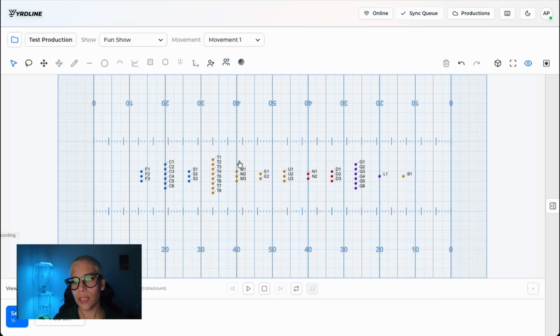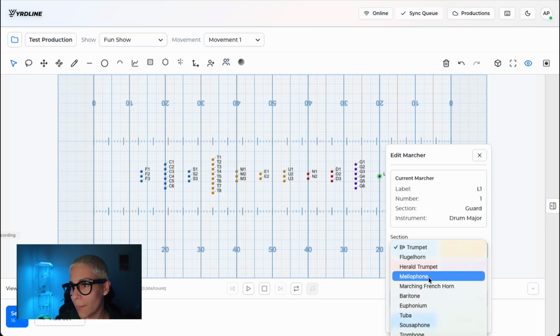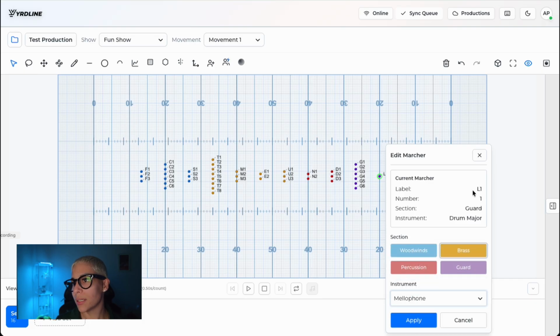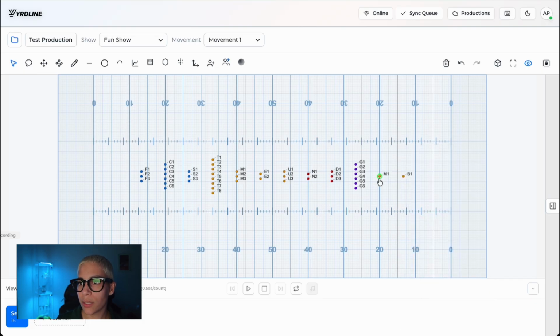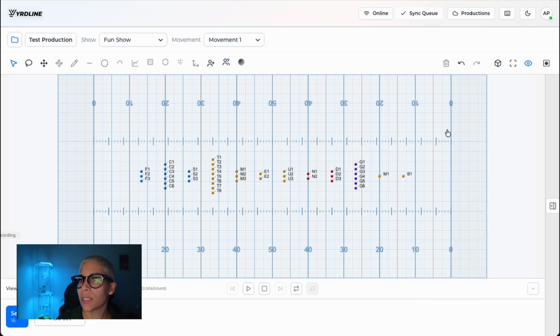Let's say you have a marcher and you picked the wrong type of marcher. You can select it and right click the marcher, and you can actually change it to something else. So if it was supposed to be a brass member, a mellophone, then I'm going to change it to that, and I'm going to hit apply. So now if I right click it, check it, everything has updated, and the metadata of the marcher has updated.